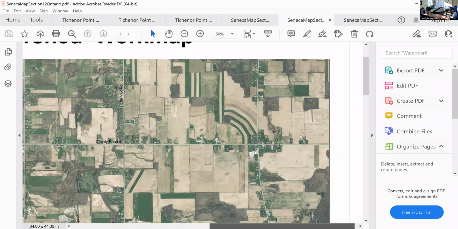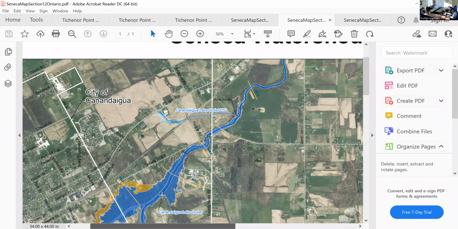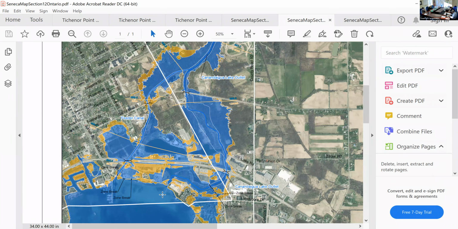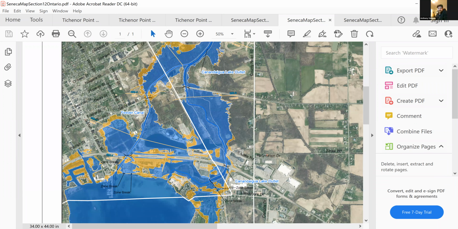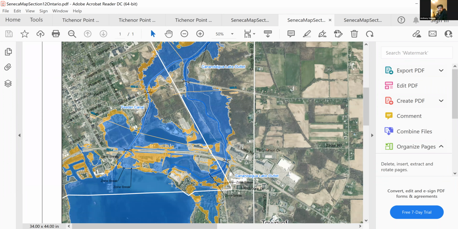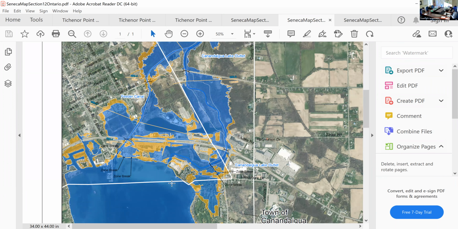Old maps are terrible. Welcome to the city of Canandaigua. All right, we got Old Dugway, warnings. There won't be a city.